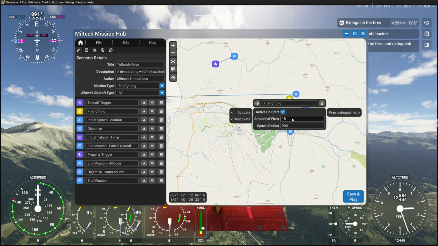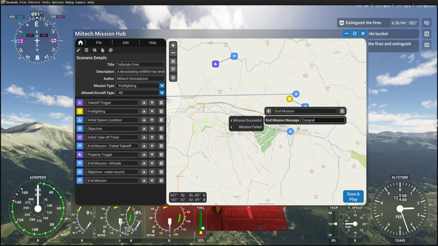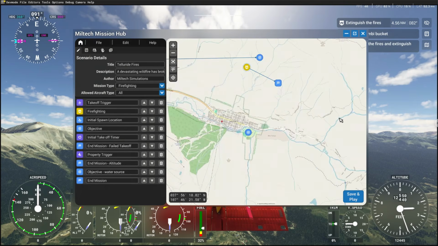So firefighting, maybe 15 is too many. Let's do 10 fires, and let's modify the radius to 170, so it's a bit closer together. And then once all of those 10 fires have been extinguished, we do a mission successful. So we want to add a successful message. So congrats, you have extinguished the wildfire. Okay, now this is a fully 100% complete mission.